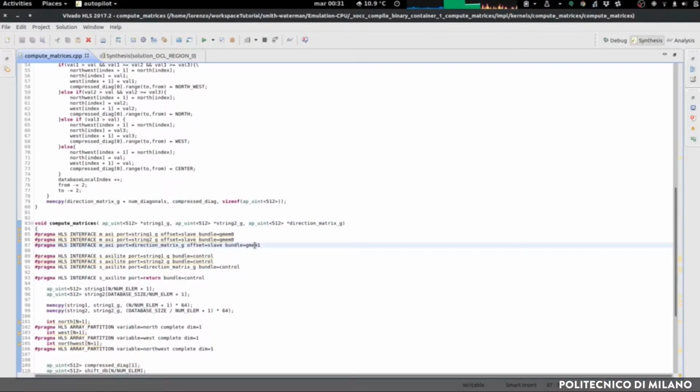The first operation we need to perform is to modify the interface of our kernel with the memory. We need, in fact, to bundle our three ports in three different GMEM positions. Now, GMEM here is just a name that we will then use in our makefile when we will perform the port mapping step. Awesome! Let's now open the makefile.